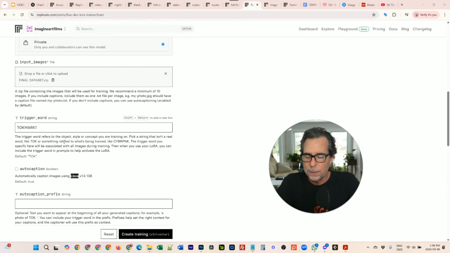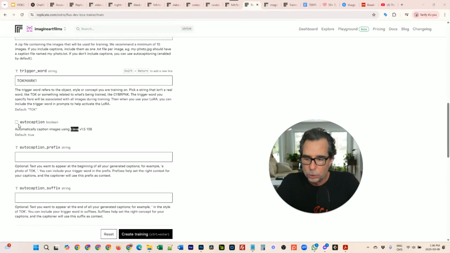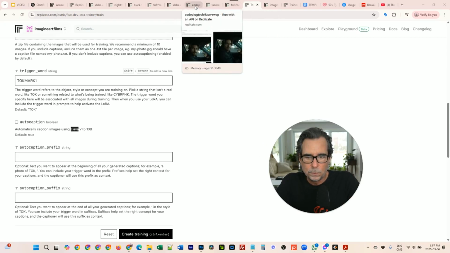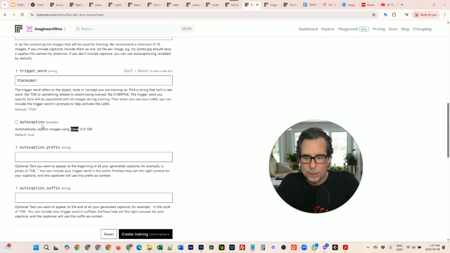What this training model asks for is, of course, your dataset in a zip file, but it also has the option to do an auto caption. So doing your own caption is an optional part of this flow. I'm going to tell you why. We're going to do it a little bit by hand, but it's optional. If you click on auto caption, you don't have to do this step, so it's going to save you some time.